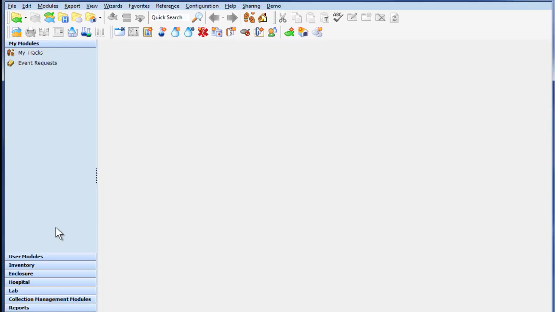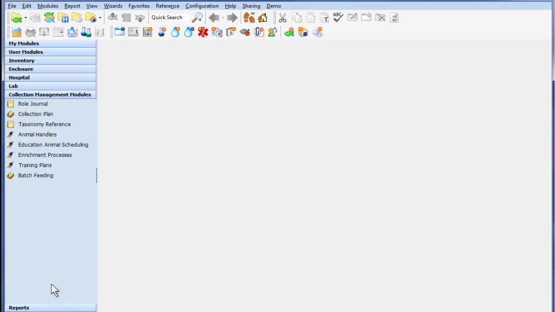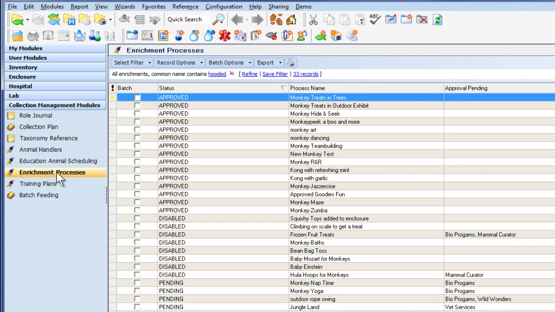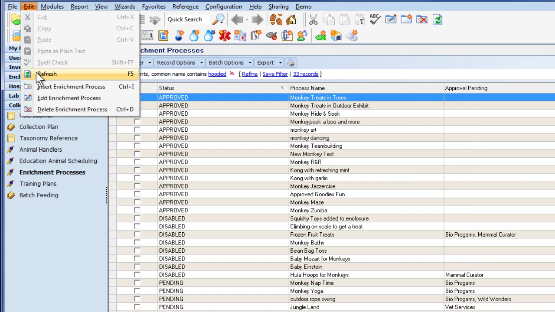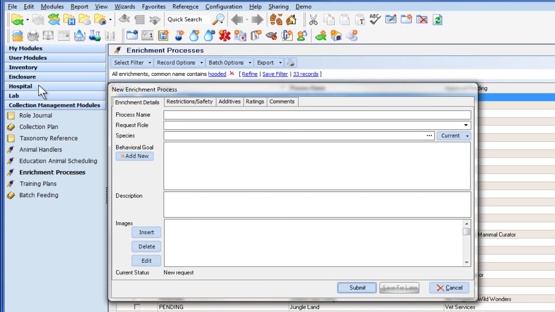Users with the necessary permission create processes in the Enrichment Process module, which is one of the collection management modules. While a specific user must create and submit a process, processes are organized by responsible role, not by specific users. To create and submit an enrichment process proposal, click on Edit, Insert Enrichment Process in the Enrichment Process module. This is where the process will be created and submitted.